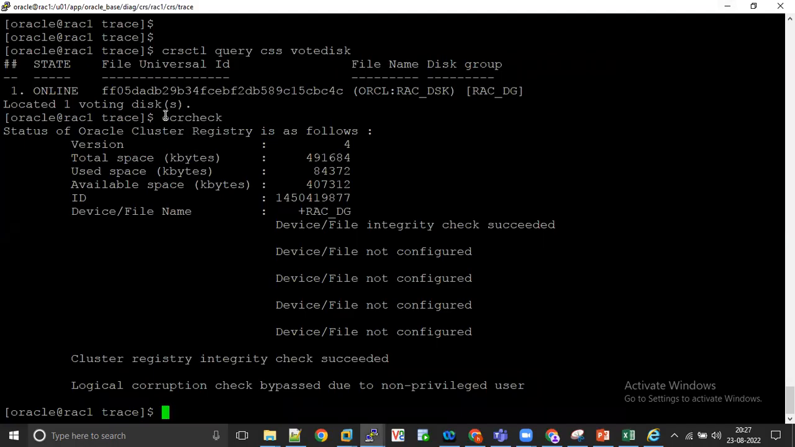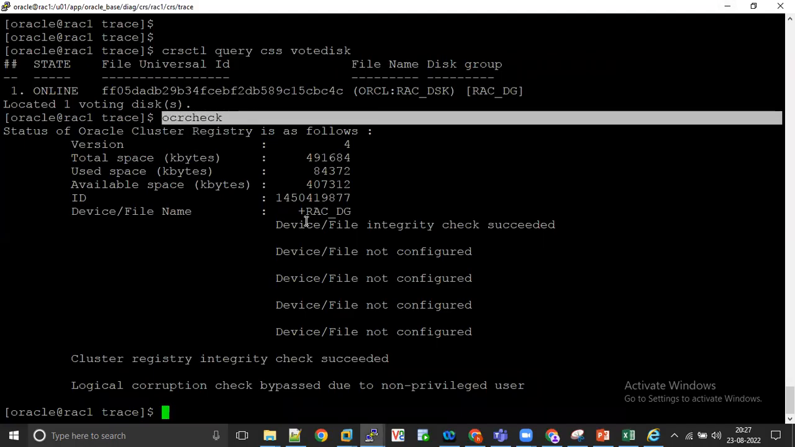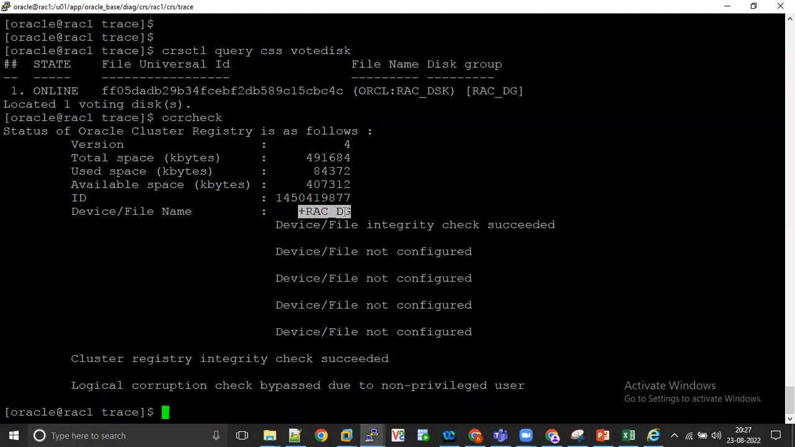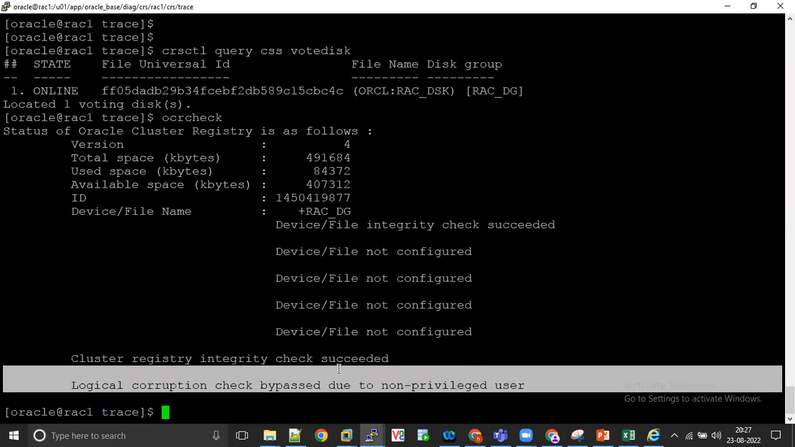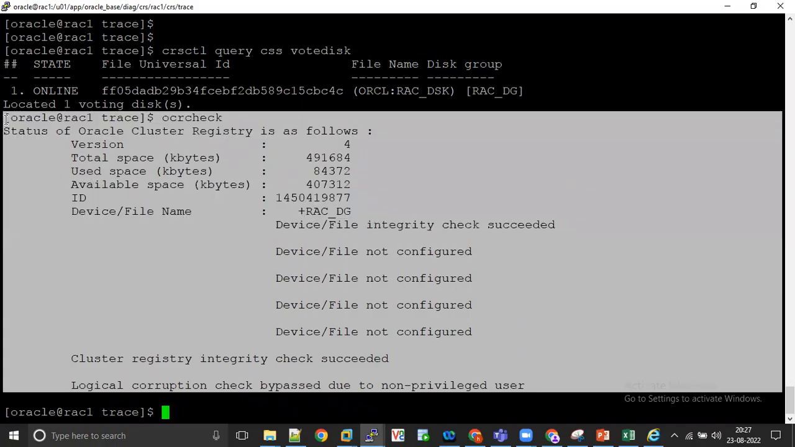Okay, ocrcheck. It shows where your OCR file is located. Your OCR file is located here. So the cluster registry integrity check succeeded. If it fails, it means your OCR file is corrupted. So how to check cluster integrity, how to check OCR integrity, everything we can check by using this.